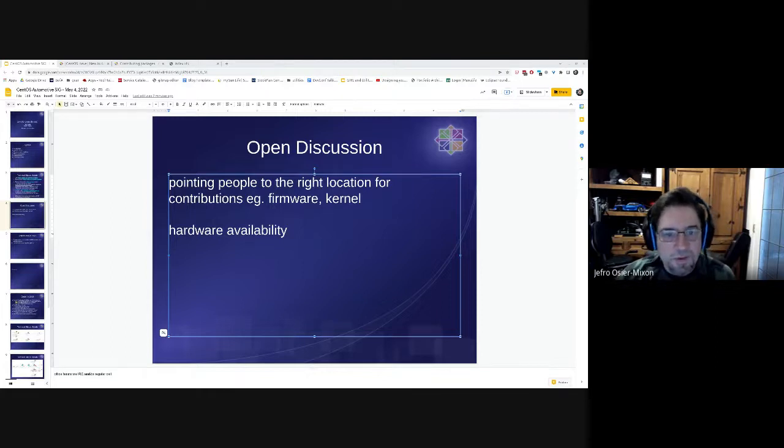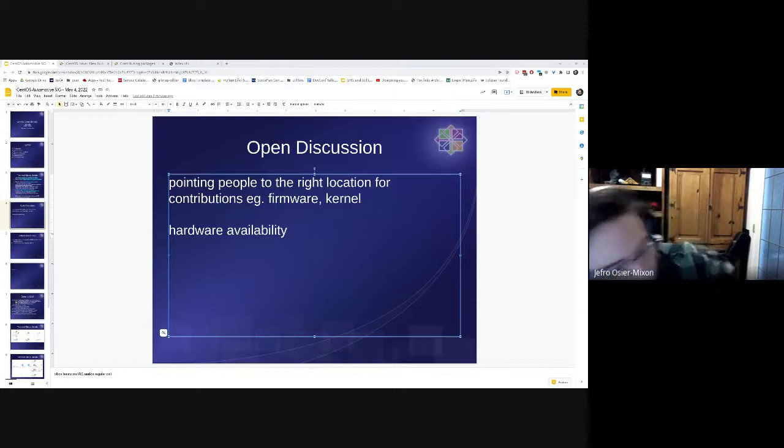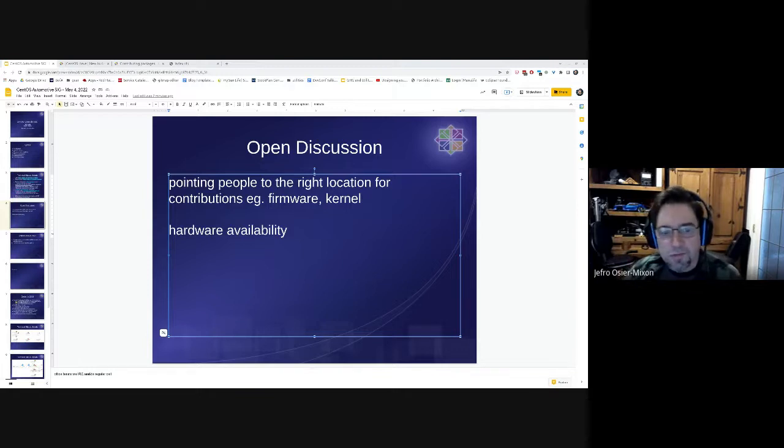Well, the only other thing that I had on here was hardware availability. We started talking before the recording started about the extreme lack of availability for actual silicon, particularly the Raspberry Pi 4. Seems to be a very rare and precious commodity right now.